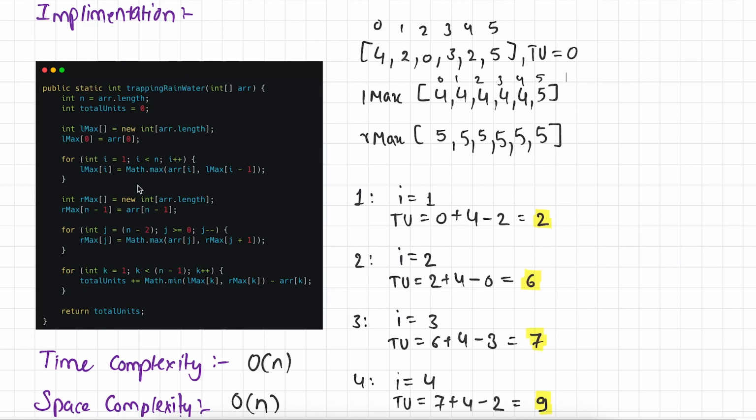So that is why we are running this loop from n-2 till greater than or equal to 0. So on this position the Rmax remains 5, and then we move to the next position. For this position the Rmax is going to be 5, for this position also, and so on and so forth. So this is how we are computing Lmax and Rmax for each position.